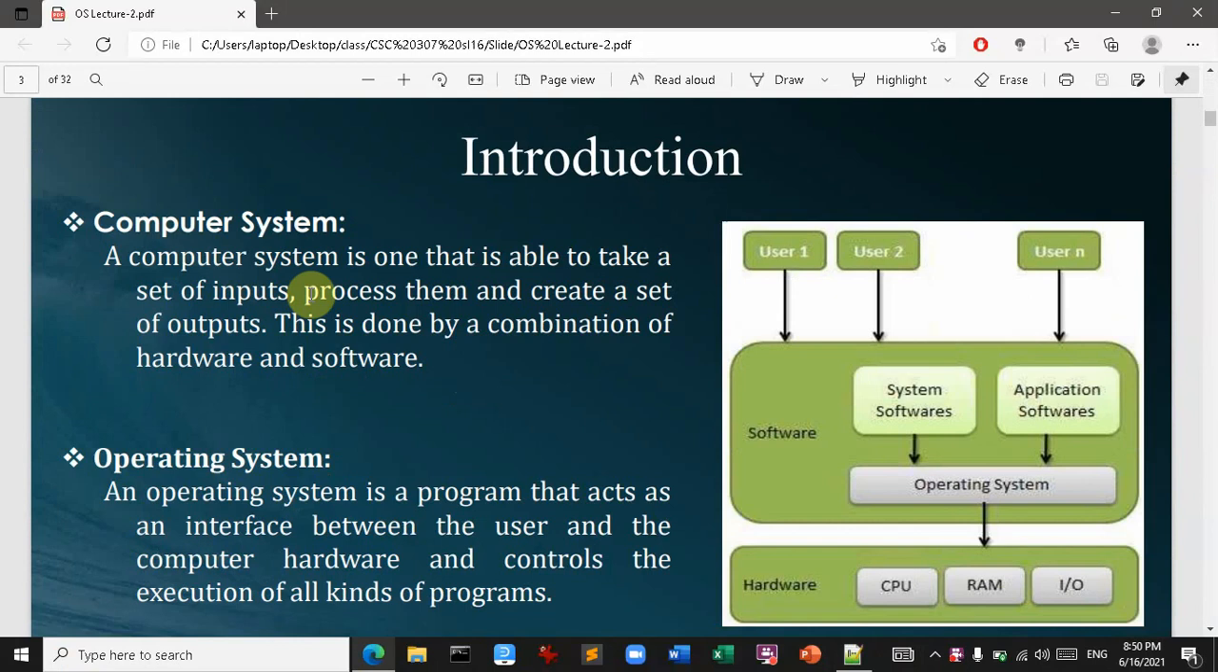As we are talking about computer systems, let's know what is actually a computer system. A computer system is a system which is able to take a set of input from the user or machine, and then process them, and at last create a set of outputs from that set of inputs. So this is the main task of a computer, where you just give some input, then it will process and give you an output.